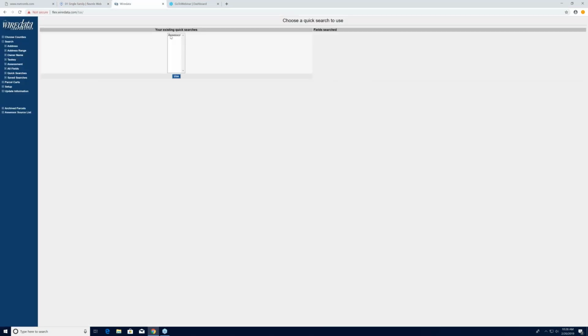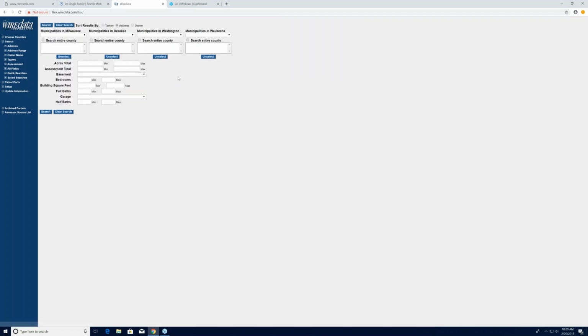So I've got one set up called Assessors, because whenever we have classes for assessors, this is what I show them. So this was a quick search that I created. It's not automatically in your account. None of these are, you have to create them. So within this assessor quick search that I created, these are the fields that I added for that search. So to use it, I just hit use.